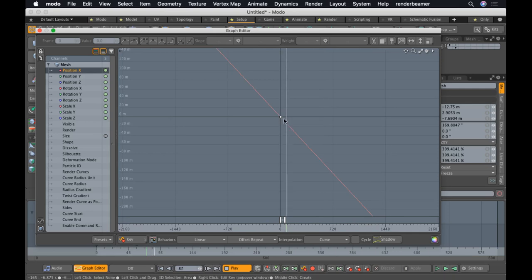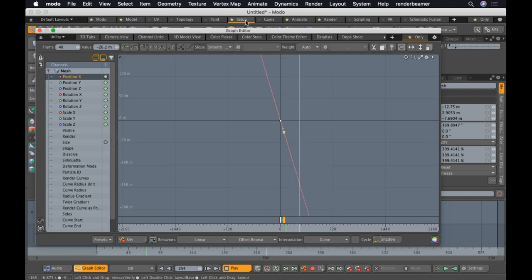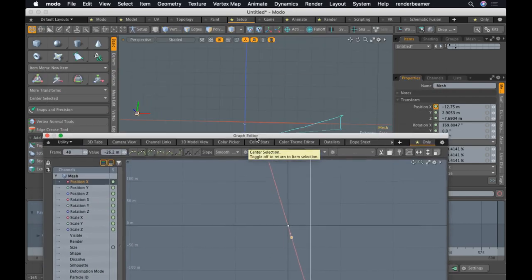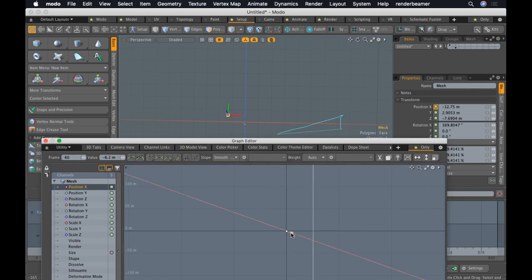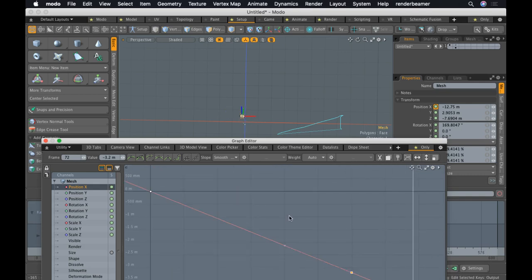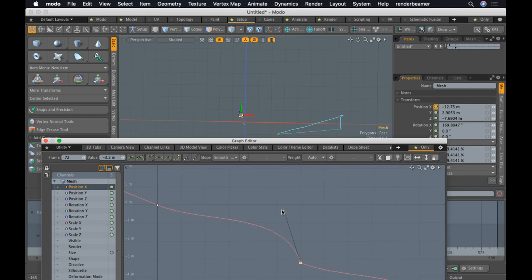And these two kind of set the direction, or the speed that it's going to go. And if I move this, you'll see that it probably will start to go faster. And if I bring it all the way back over here, it'll go really slow because the angle of the curve is different. So the graph editor is super powerful and really controls the way things move. And of course, you've already seen we can grab handles and bend it around so that if we want it to behave really differently, we can.